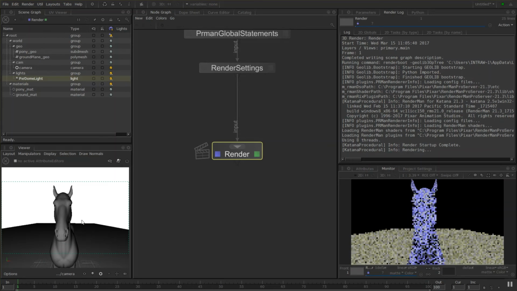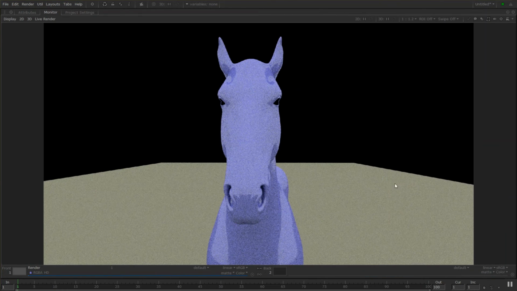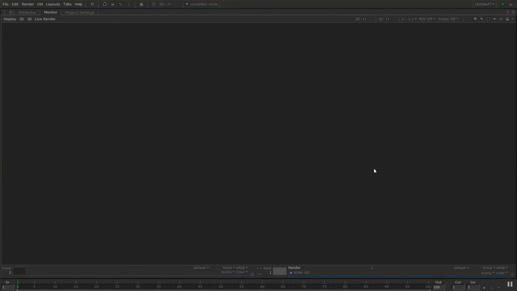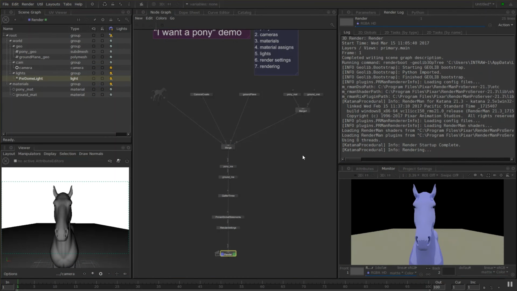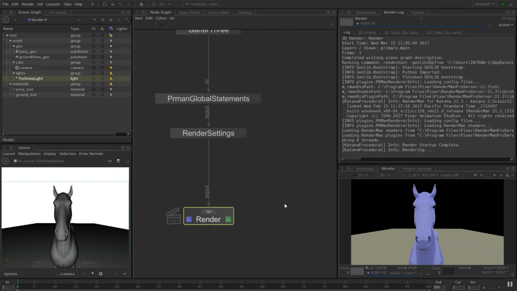So we're rendering away there, and we can full screen the monitor by space barring over the word monitor. And there's our first render in Katana. Okay, there's one more node I wanted to show in the pony demo just to finish this off.